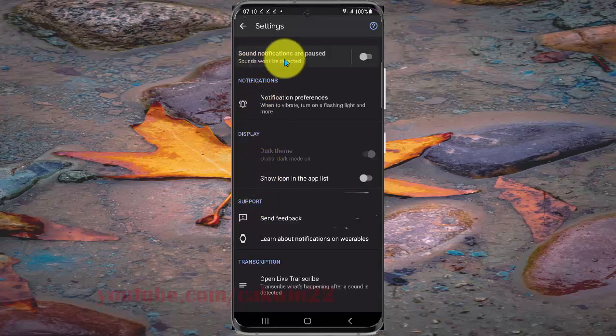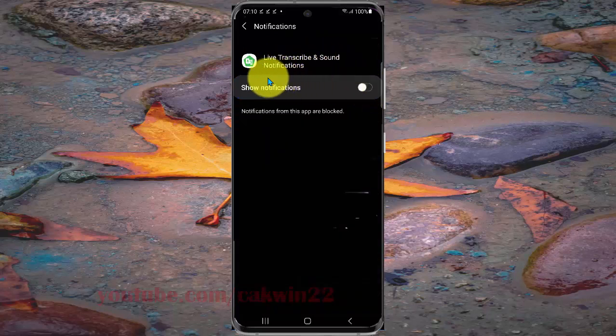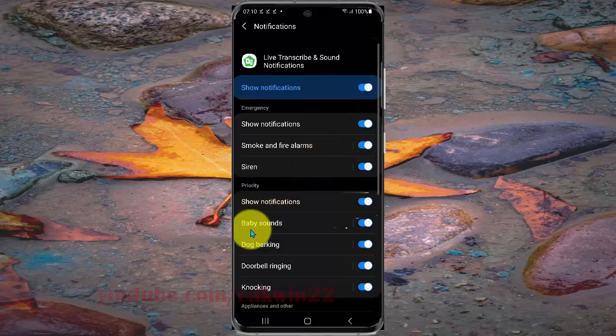Sound notifications are paused if you turn off sound notification, and if turned on, tap show notification are active. And then you must turn on live transcript and sound notification first. If off, tap the show notification switch until blue to turn on, and then select baby sounds.